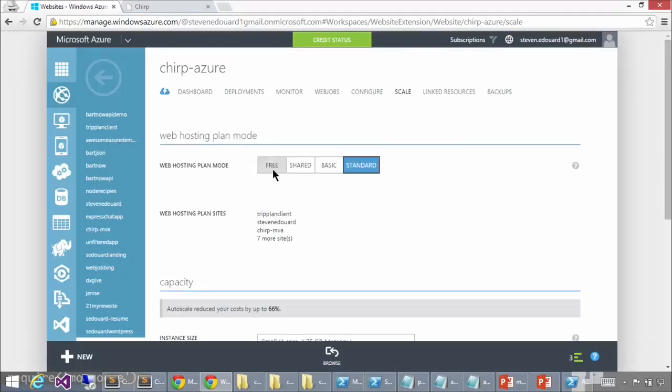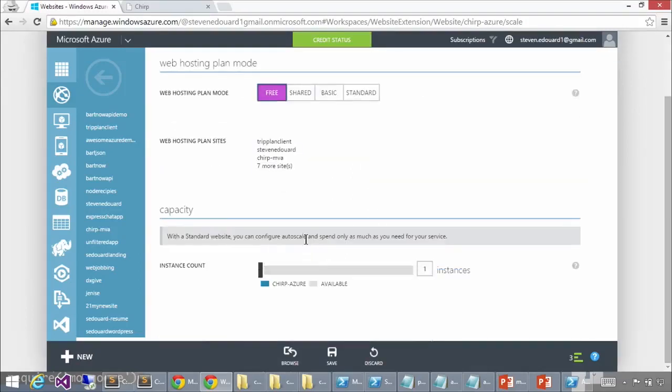And if you want to upgrade, you can just go to scale, and click that you want to run free, shared, basic, or standard. In my case, I'm running standard, but I really should just be running free. And then you can also modify the instance count.